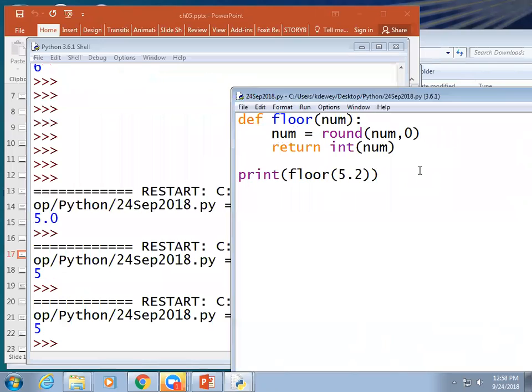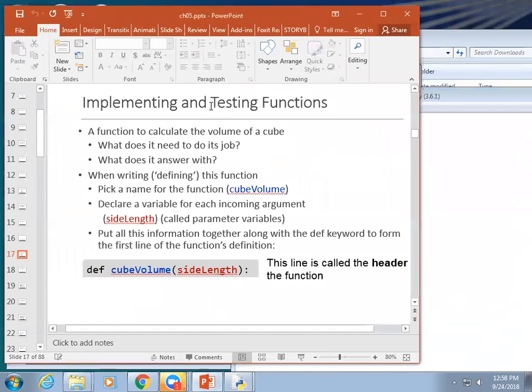And when it actually does get interpreted, it's going to end up being the same code, most likely anyway. All right, so kind of understand so far, kind of an example of creating one. That's not the only one we're going to do. Okay. So in their example here, they're defining a function called cube volume.